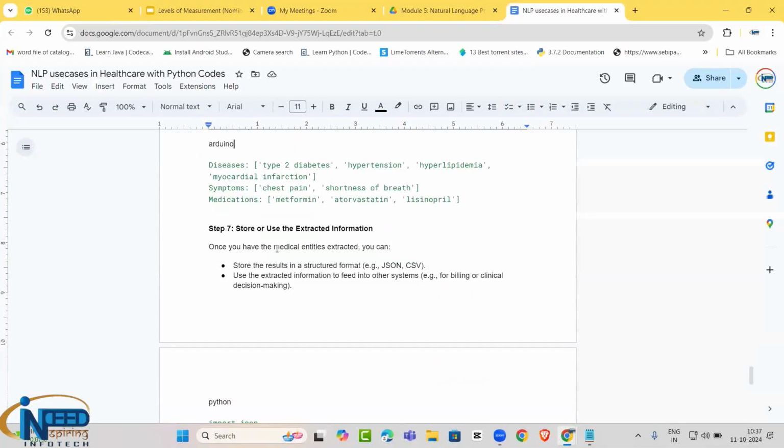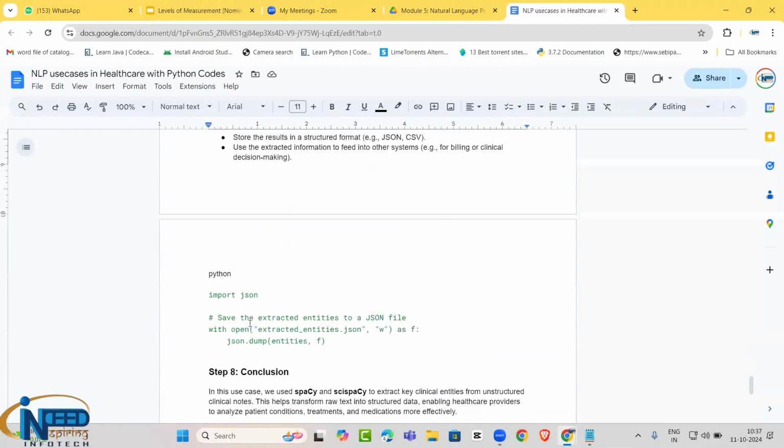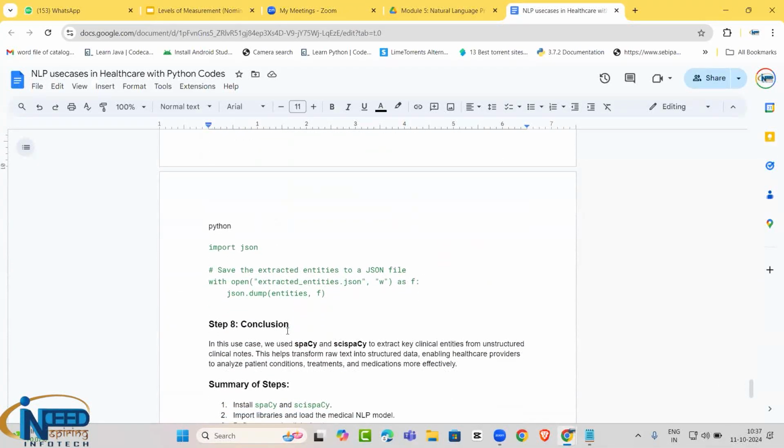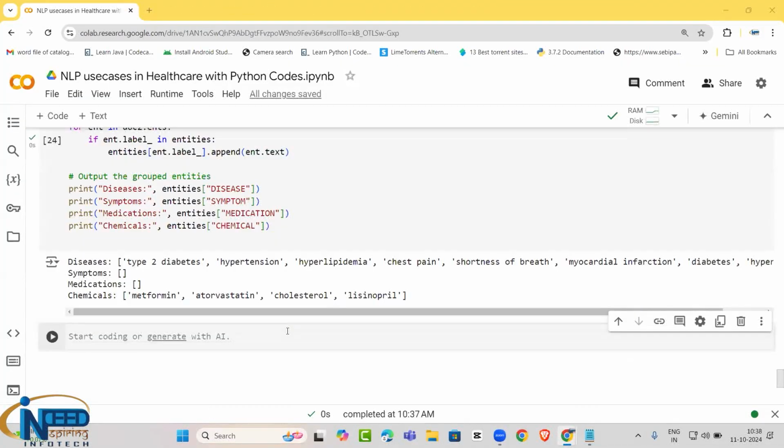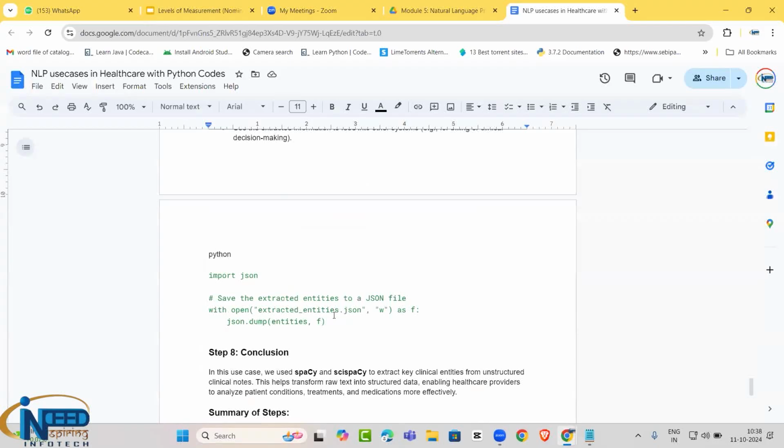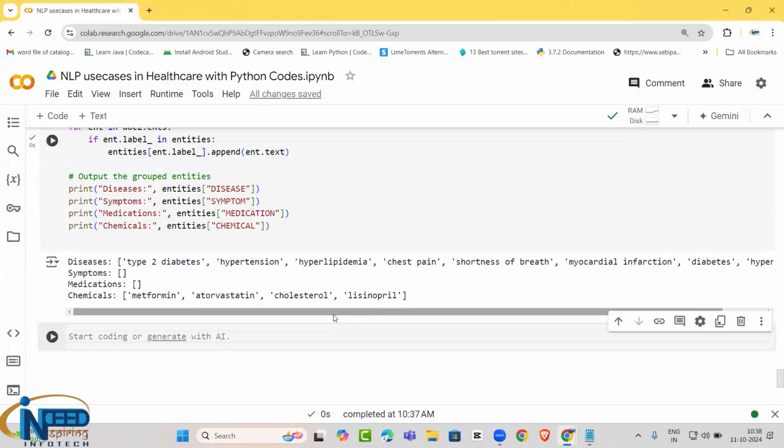store or use extracted information. So we can store it in some file, a JSON file or something. Finally, if you want, we can store these into a text file or JSON file. I'm not doing that, but here we can see this is the kind of output which we get. So this is one use case which I have shared with you on healthcare, that is finding out the entities.